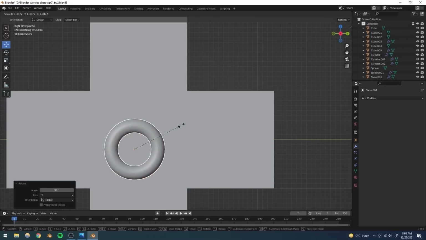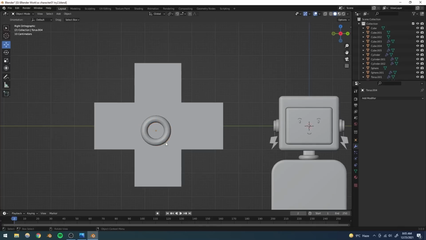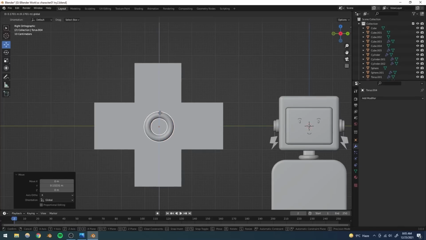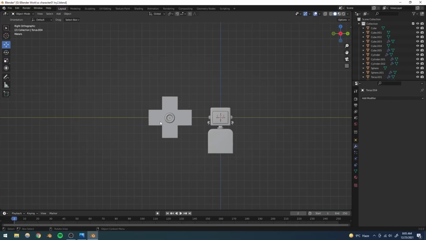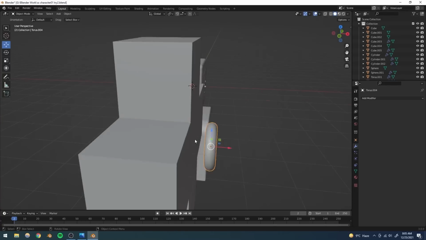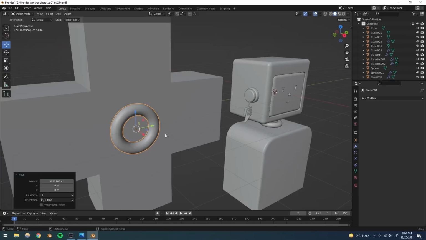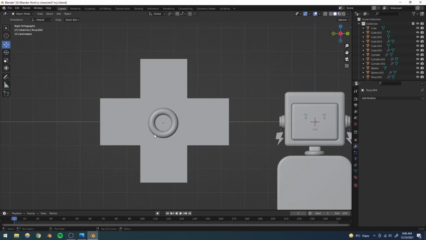Perfect. I'm just going to increase the scale. Something like that should be good. Let's move it to the center. I think that should be good. Yeah. So next up, let's just first flush this in. Perfect. So next up, we are going to be working on these arrow keys.